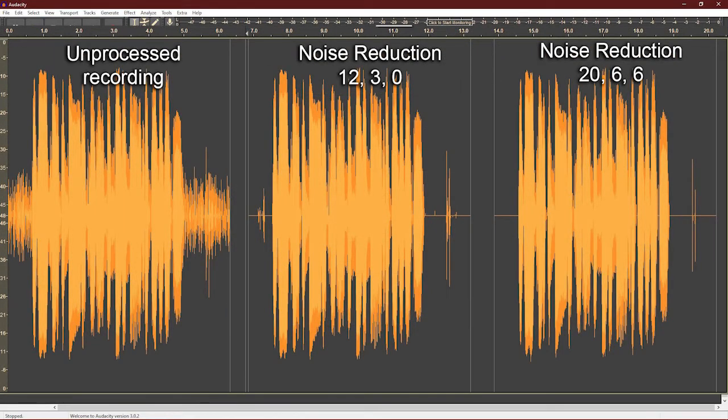Here, the leftmost recording is untouched as a reference. The center one has noise reduction applied at 12, 3, and 0. The one on the right used 20, 6, and 6. Except for the missing noise, they look pretty much the same. So, let's give it a listen. I advise using headphones for this as your laptop speakers won't reveal the differences.